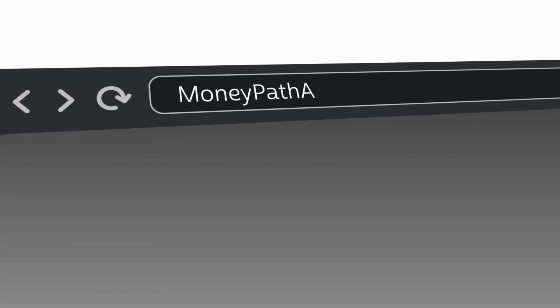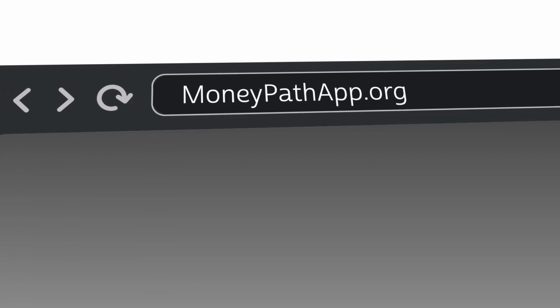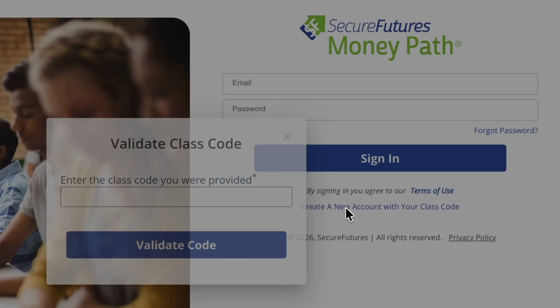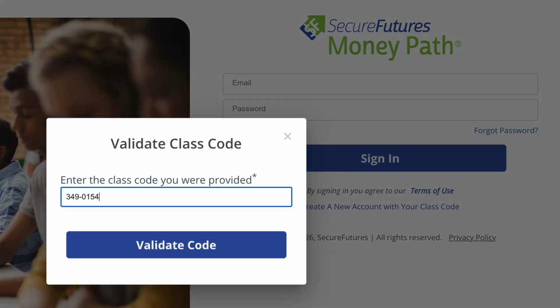All right, let's do this. Let's create a MoneyPath account and go through the process of building your customized plan. On your computer or tablet, go to moneypathapp.org. Click on Create a new account with your class code and enter the code provided by your teacher.